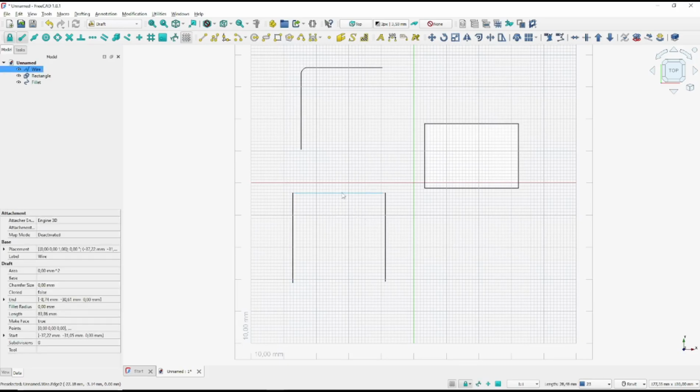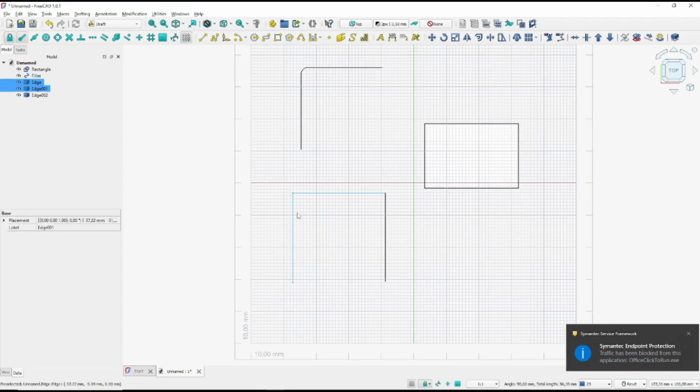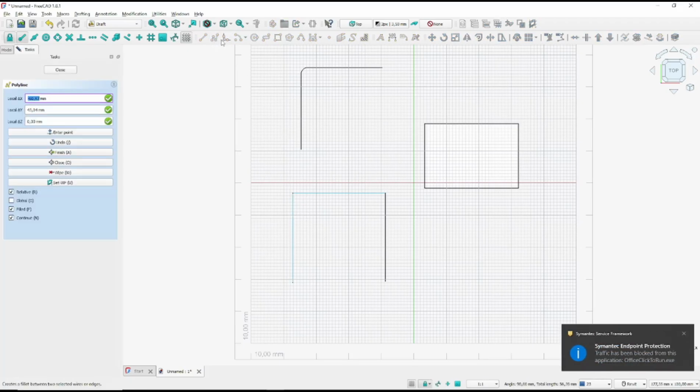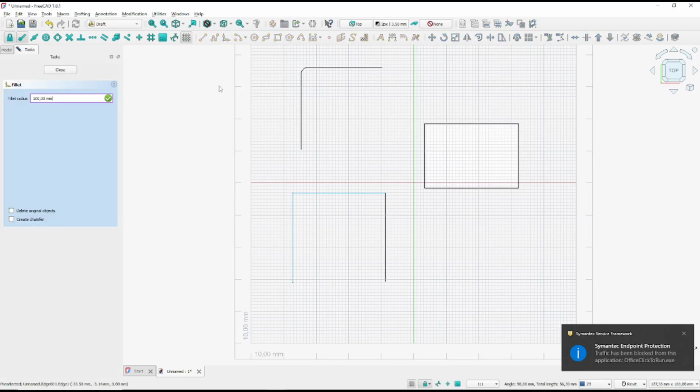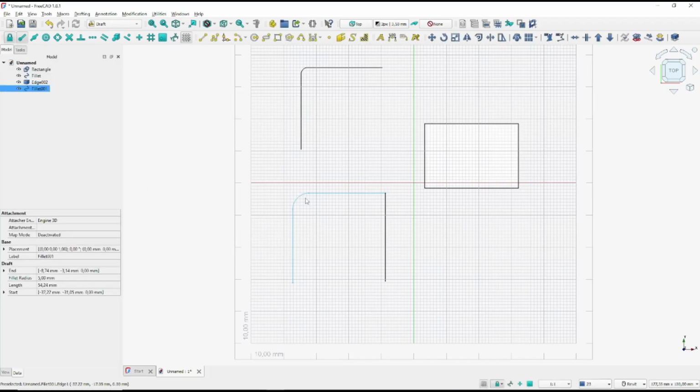You can select the wire objects and click this icon to downgrade, and then click again to set it into edges. So it will be downgraded into edges. Now you can select the 2 objects, use the fillet tool, and then I will set the radius to 5, press enter to create the fillet.